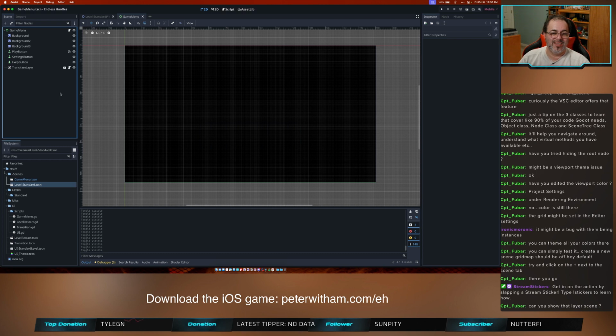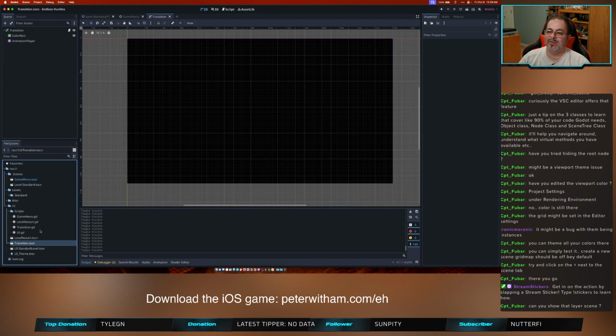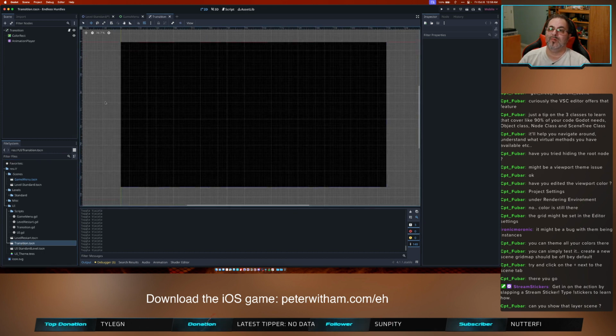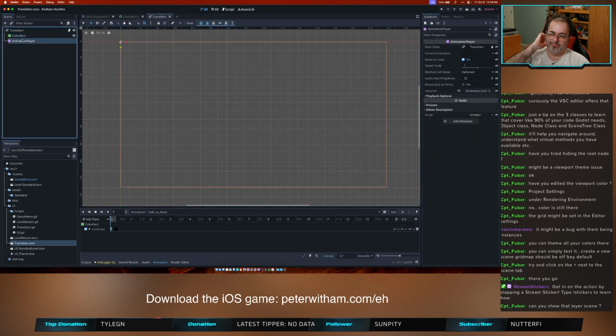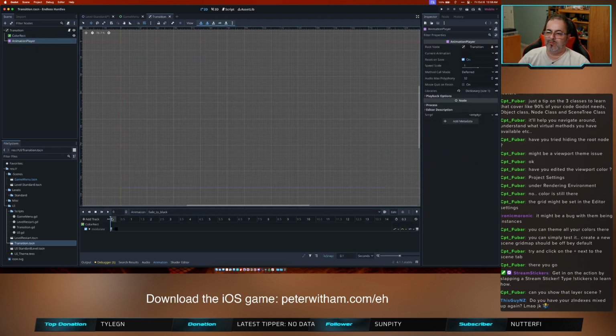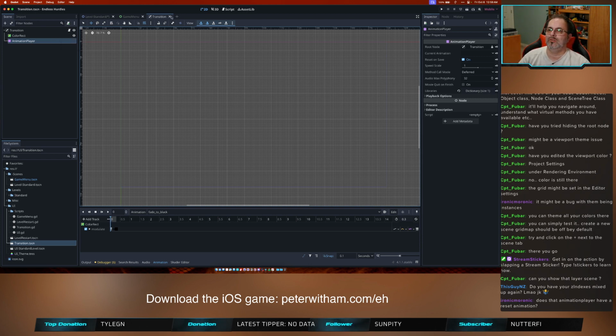Can you show that layer scene? I'm not sure. Oh, sorry. Yes. Yeah, I mean, that is what it is, right? That is accurate. It should be black. It's just my transition scene, right? And then there's an animation to fade from nothing to black and reverse, right? That I picked up from some tip on a tutorial. That much I remember.